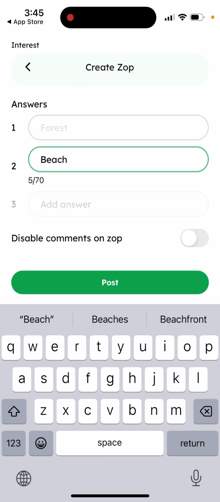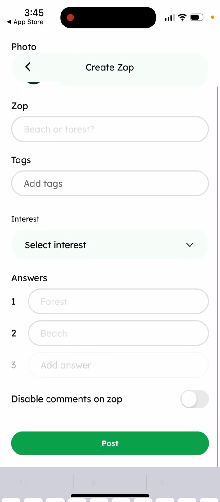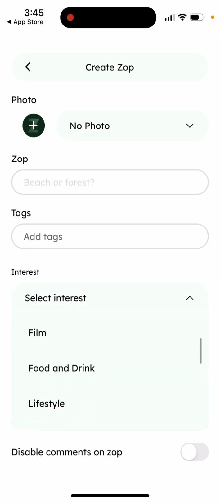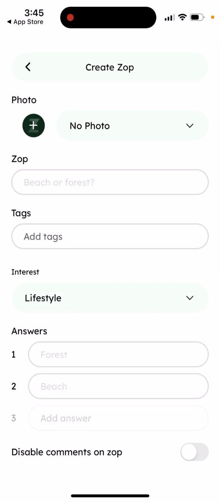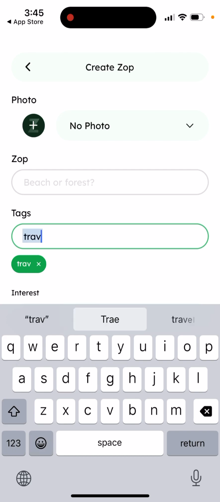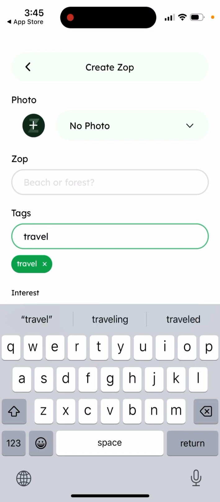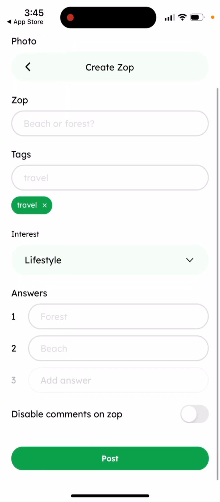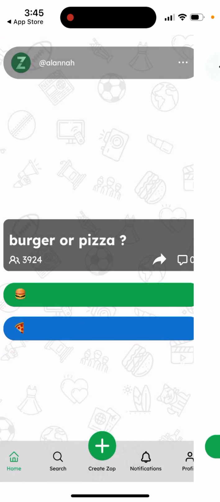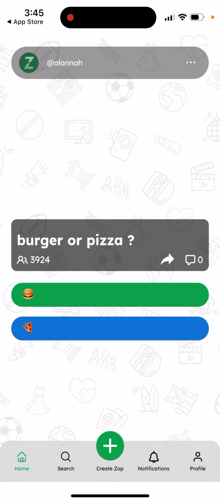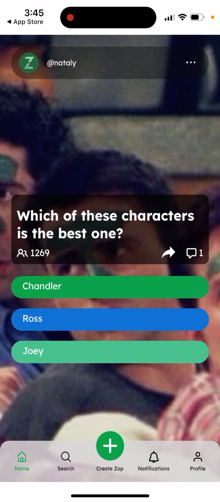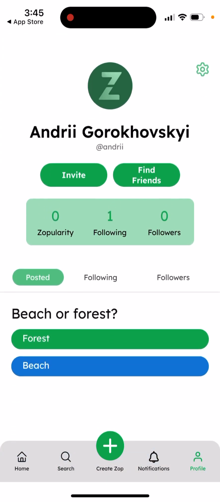Something like that, and then you can select interest, for example, travel, lifestyle, travel, I don't know, for example, something like that, and then just tap post. Your Zop has been posted, and then people can reply.